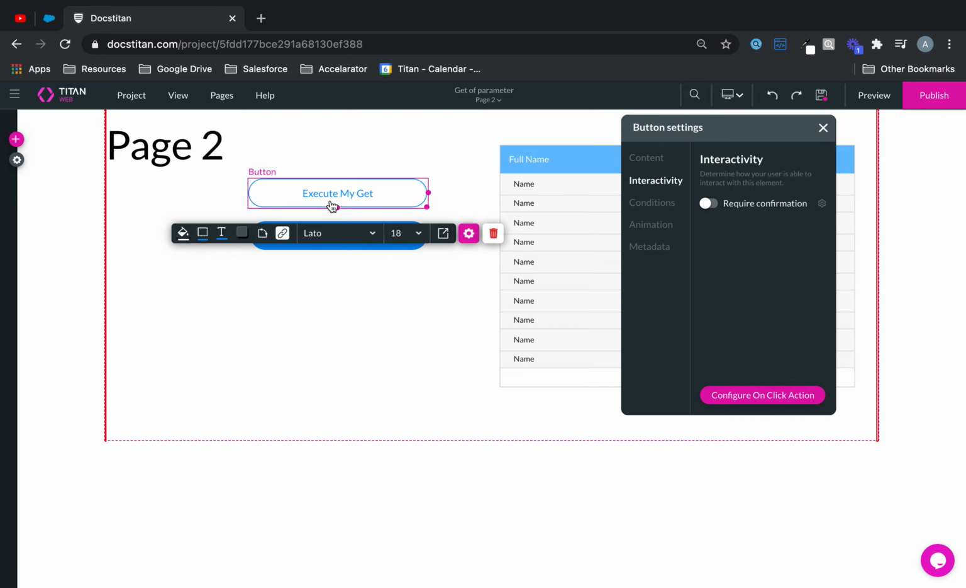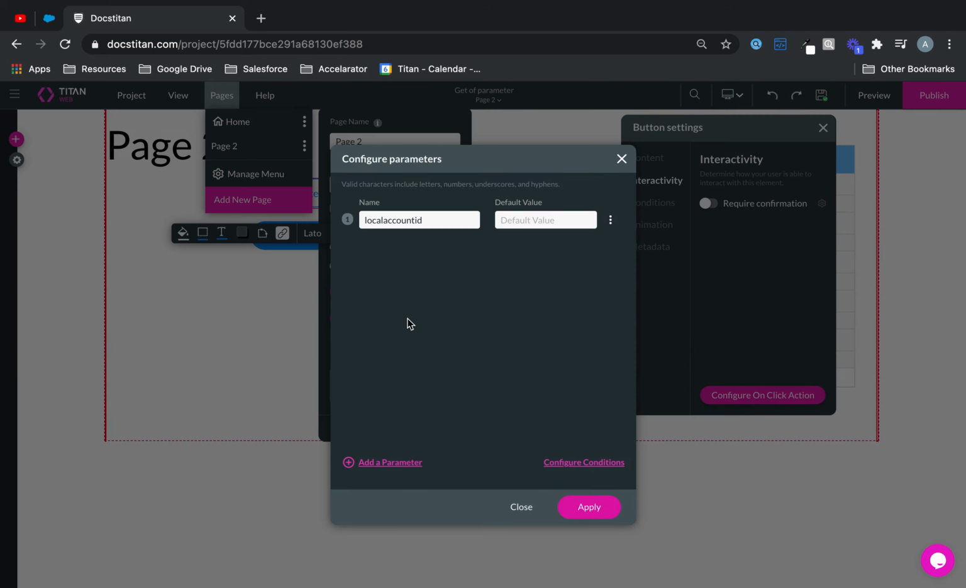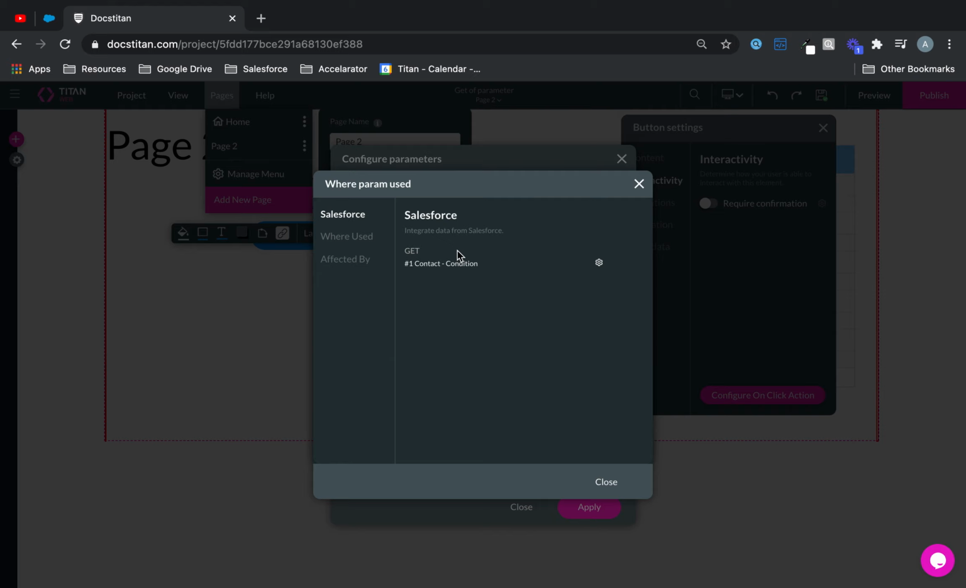Now here's the thing. When I go over to my local parameter here on page 2, I want you to look at this, where used. First of all, this parameter is used to do a get, which is going to bring back all the contacts. Next up, what it's going to do is essentially show you where used.